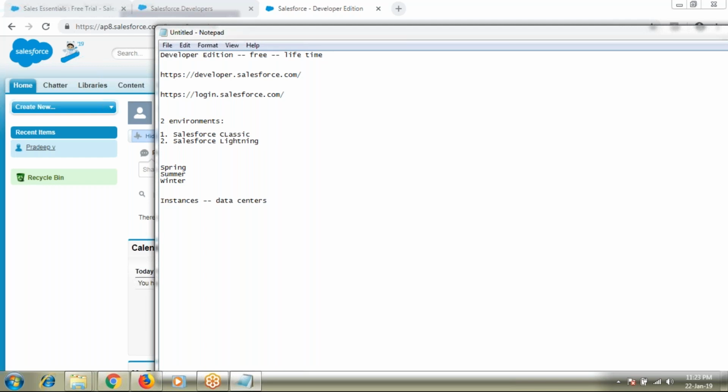To make the traffic they are getting to their servers smooth and normal, they should have multiple data centers or multiple instances across the globe. So they have instances in AP, Asia Pacific. They have instances in North America. They also have instances in Europe.